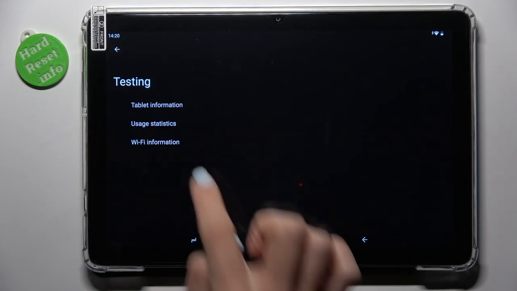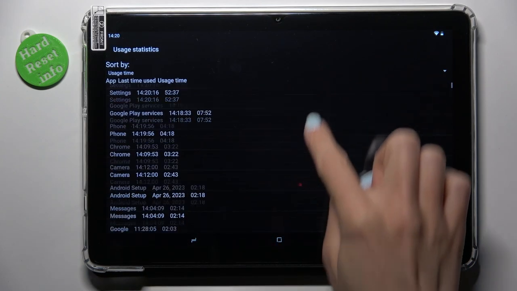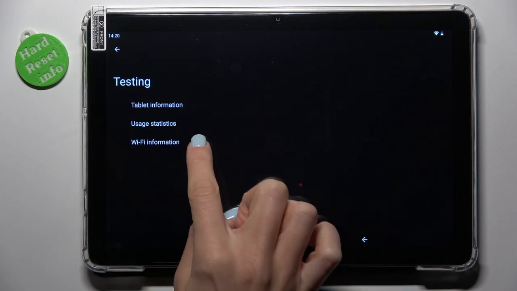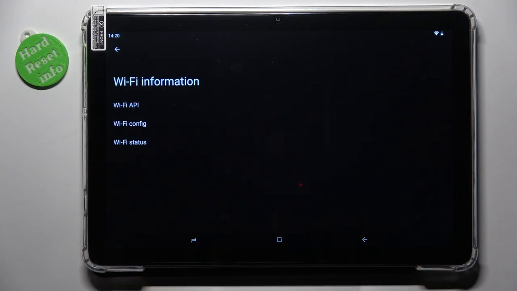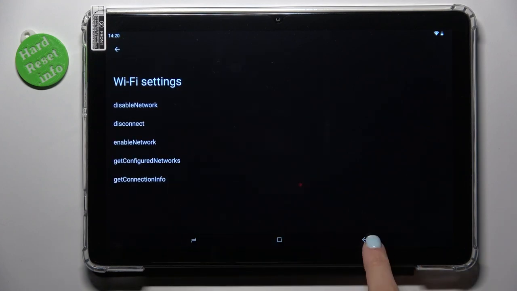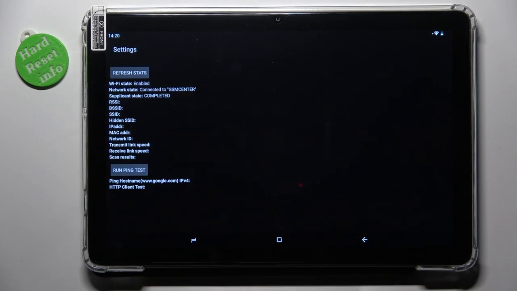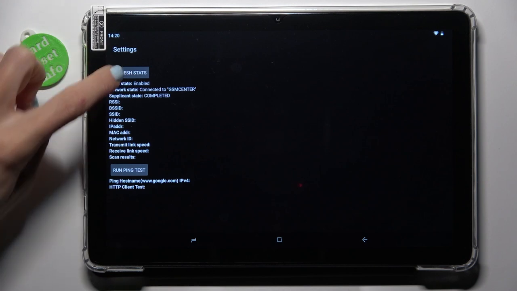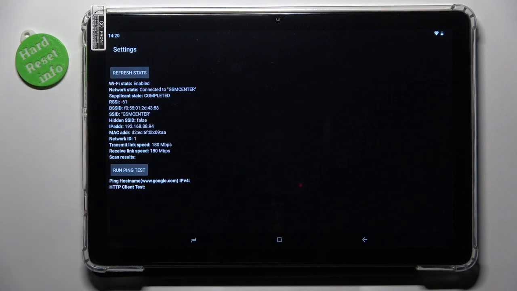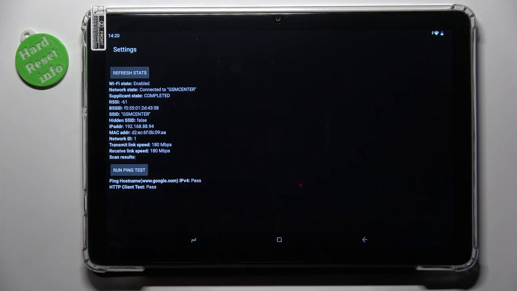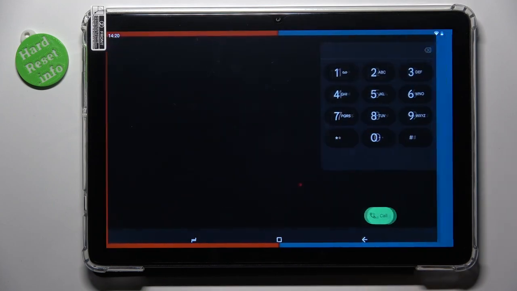Then under user statistics, you can check the detailed info regarding time spent on every app that you have. And then under Wi-Fi information, you will have Wi-Fi API, configuration, and status. So smoothly by tapping, you can reach particular details. Under Wi-Fi status, you can smoothly check the status of your network. And this panel also allows you to run a ping test over here. So it's the same as it was in the first panel. So that's it for this code. We can smoothly go back.